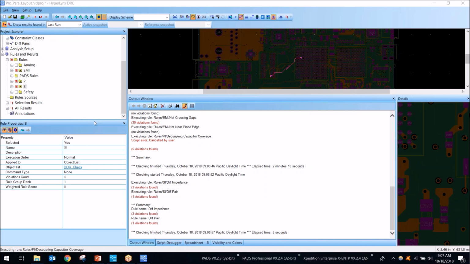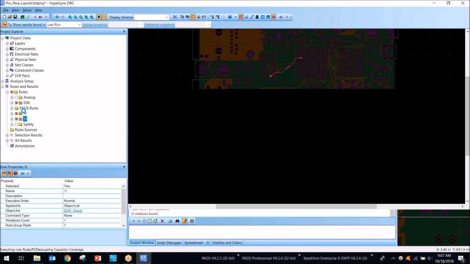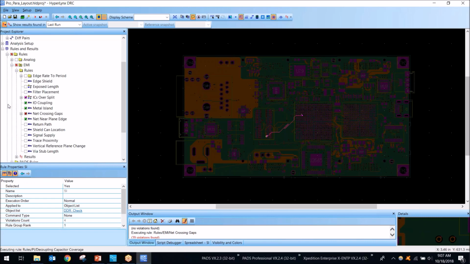All right, so once our rules have been executed, just some color code, kind of understanding what's going on here. So if I actually look at my rules, you'll see that anything within red just means that some sort of rule has found violations within your design. So if I expand that, we can take a look.